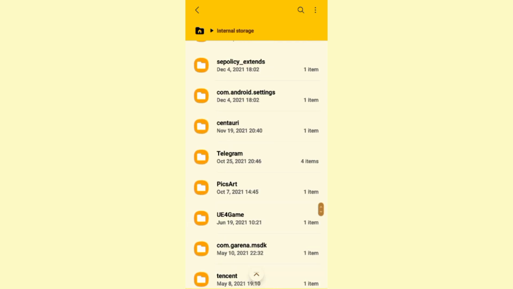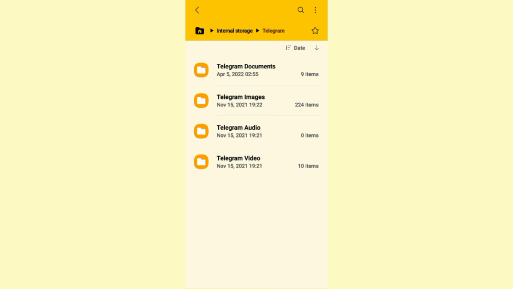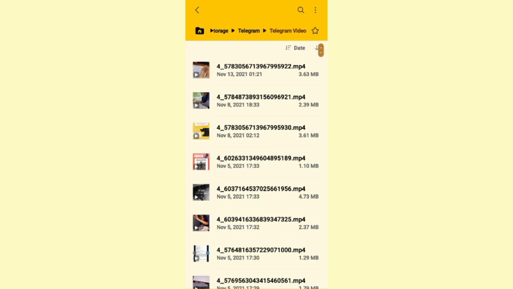So it's this one right here, and once you are here you will see that there are sections, as you can see: documents, images, audios, videos, etc. So let's click on Telegram videos, and here you will be able to find all of your Telegram downloaded videos. It's that easy and simple.